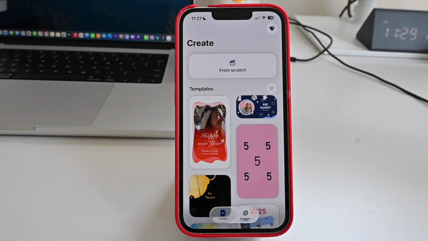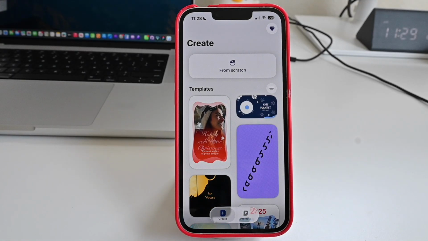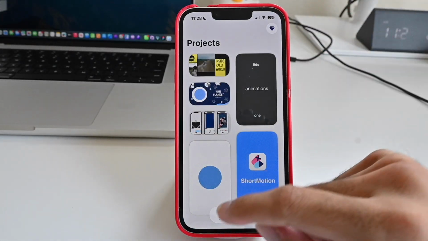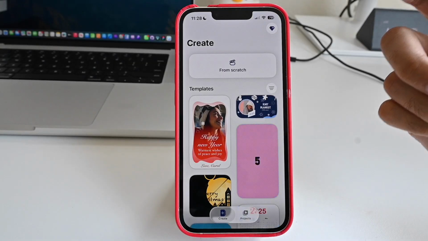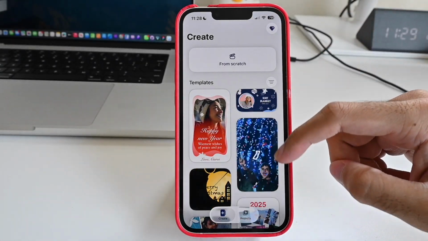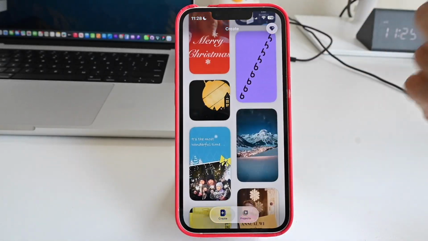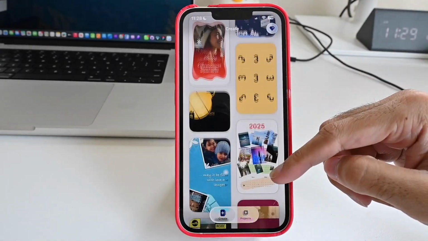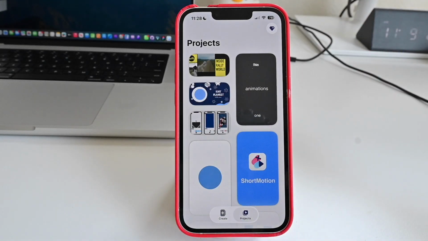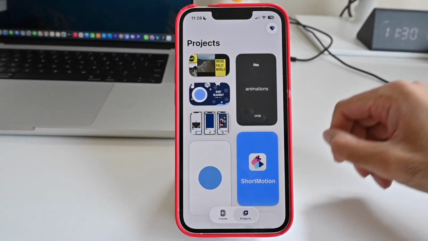So we went with a very simple design for the app to make sure that people don't get confused over what they need to do when they open it. So you have two major tabs here, the Create tab and the Projects tab. The Create tab gives you the option to start from scratch, which is from a blank canvas, or you can pick from a list of handmade templates, ranging from Christmas themed videos to intros and transitions. And the Projects tab is exactly what you think it is. It's just the list of projects that you did.